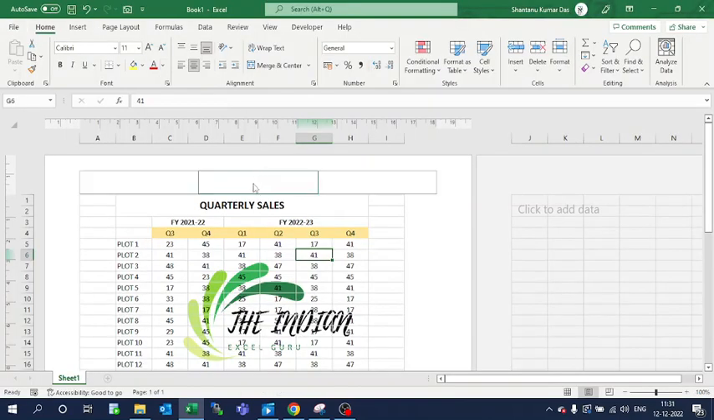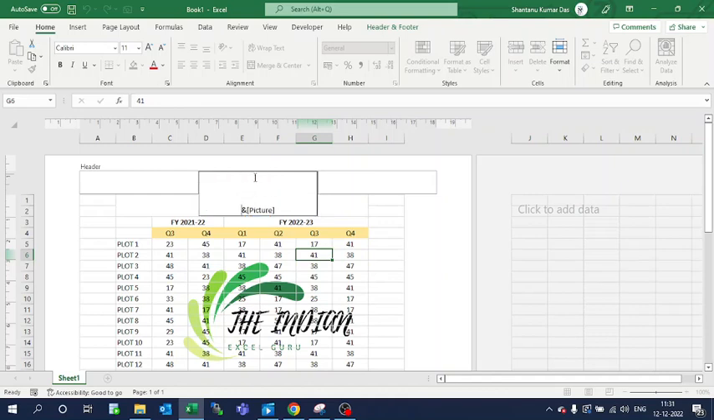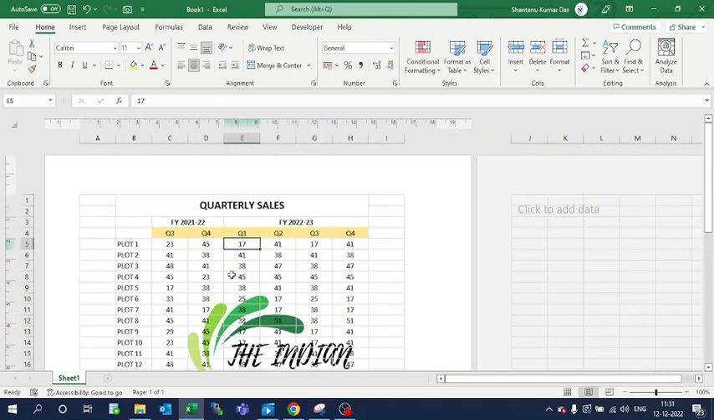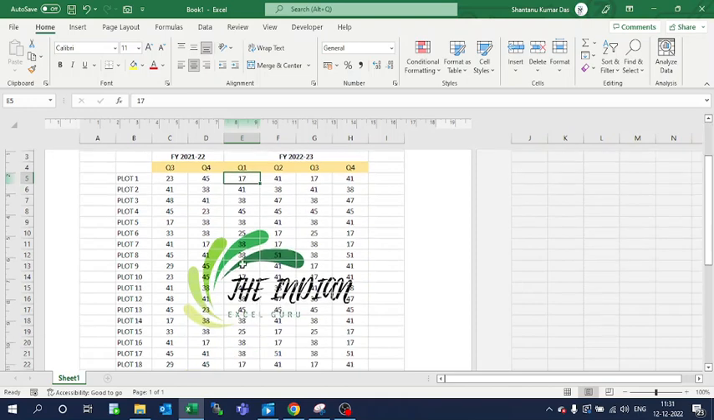So what you can do, just select here, click Enter. It will work accordingly and it will drag down. So you can align it as per your relevance. This is the way how we can use or print a watermark on our Excel sheet.